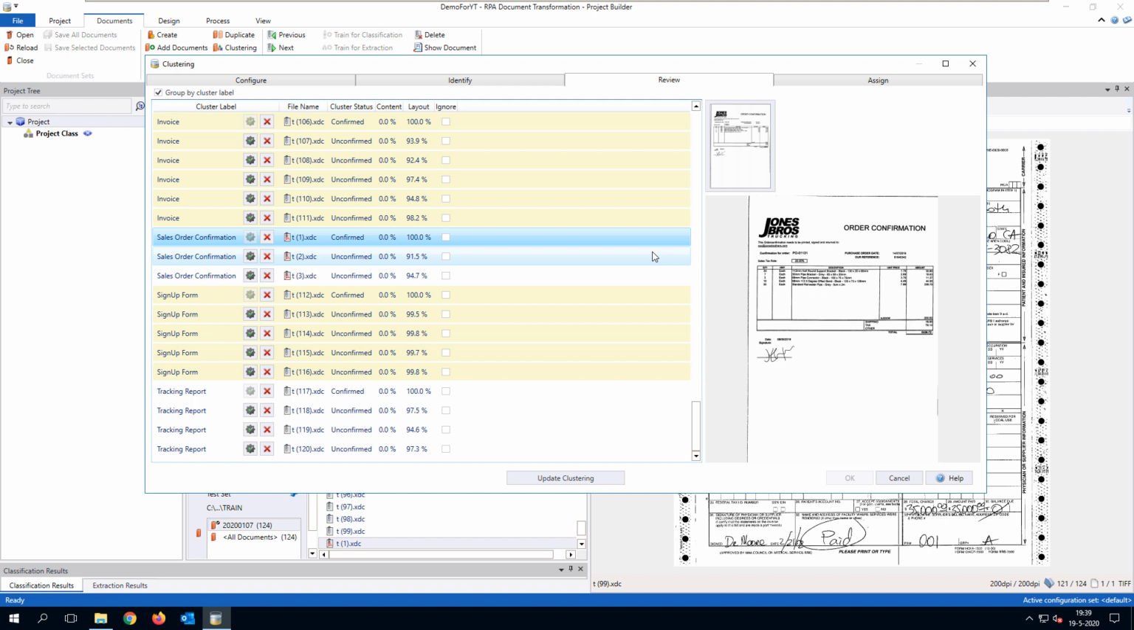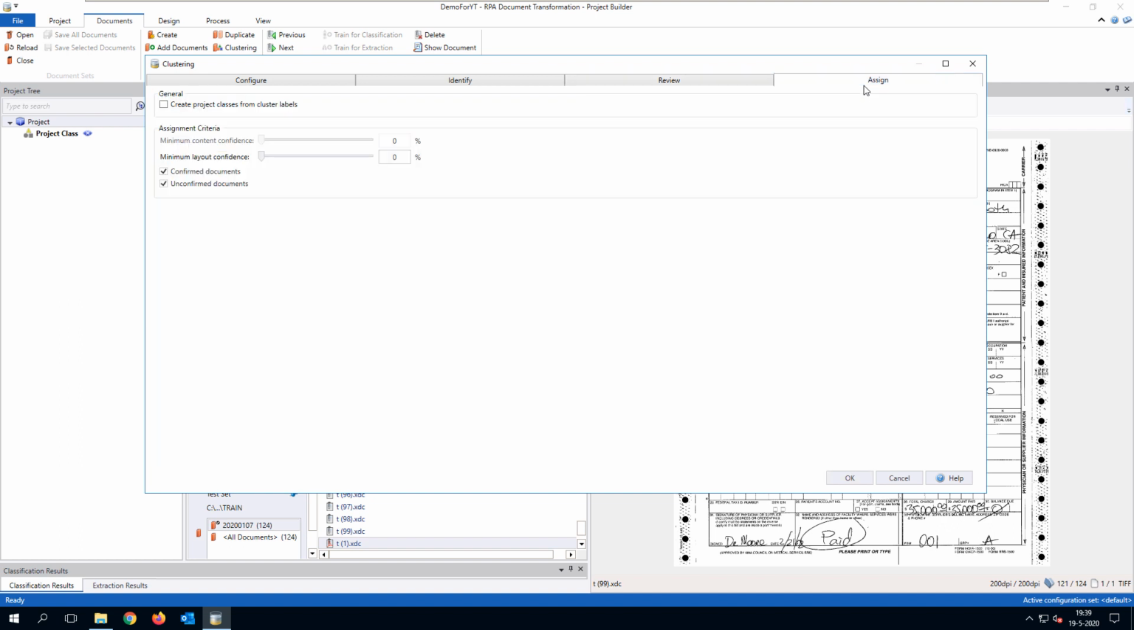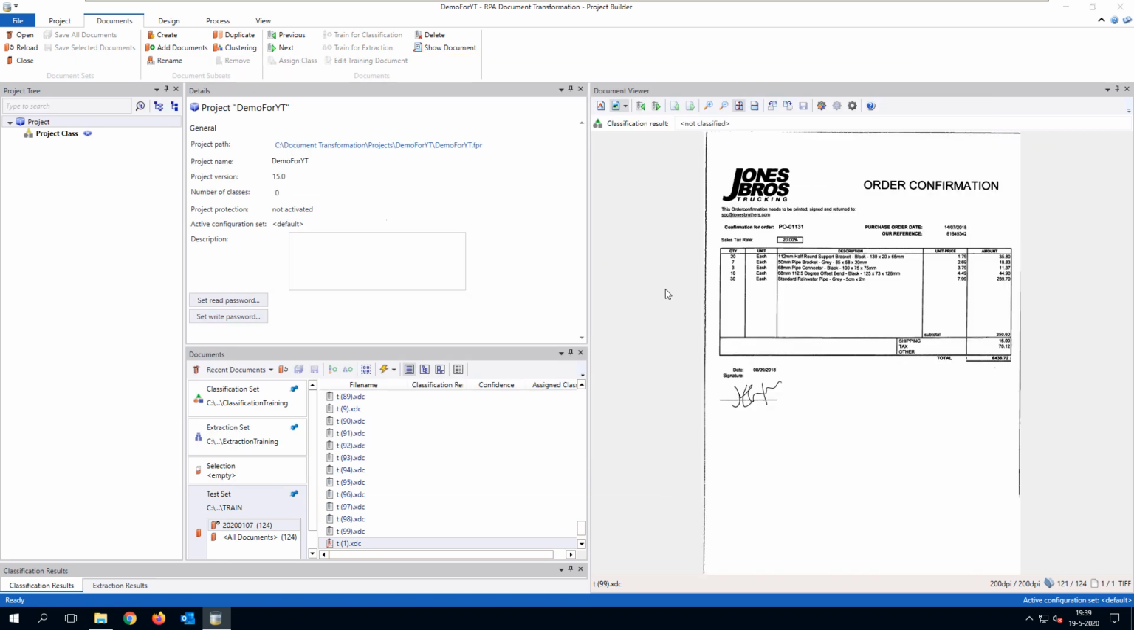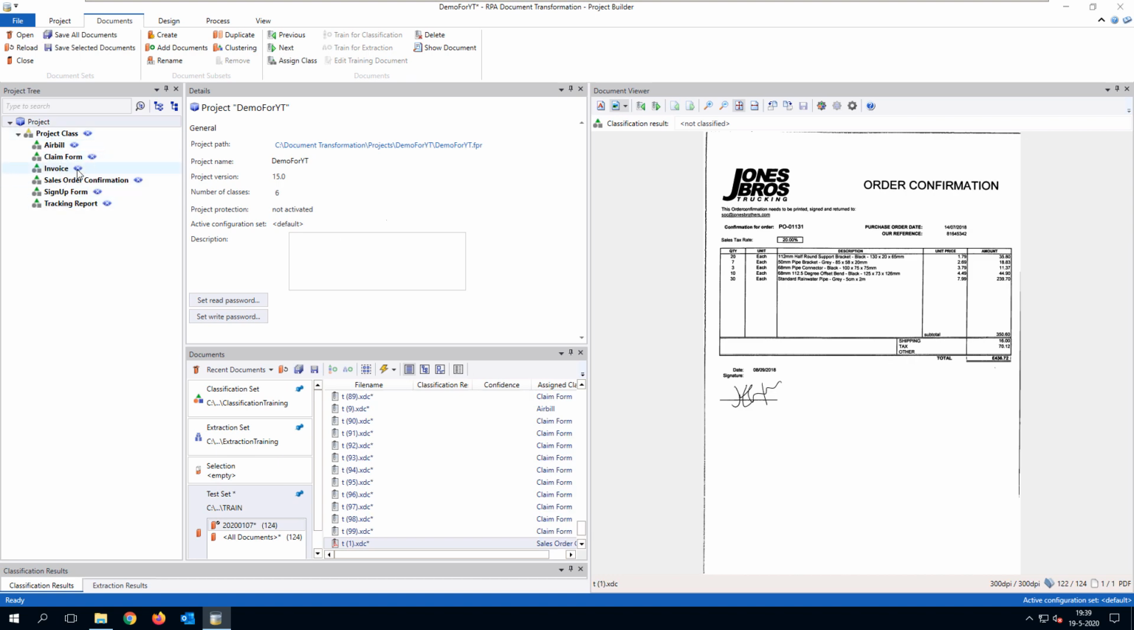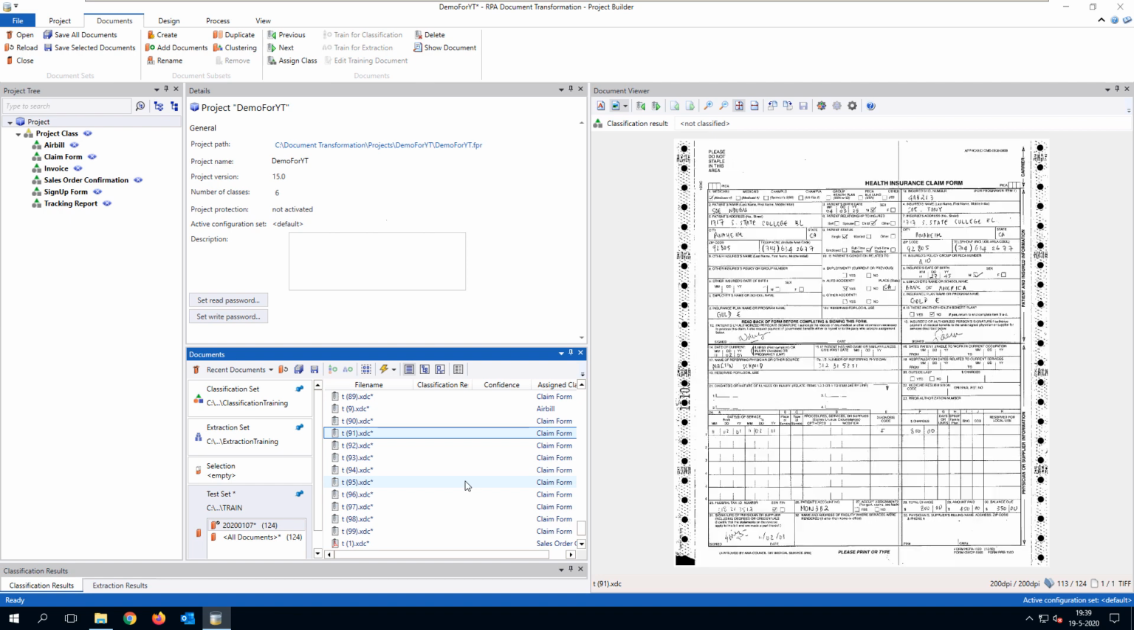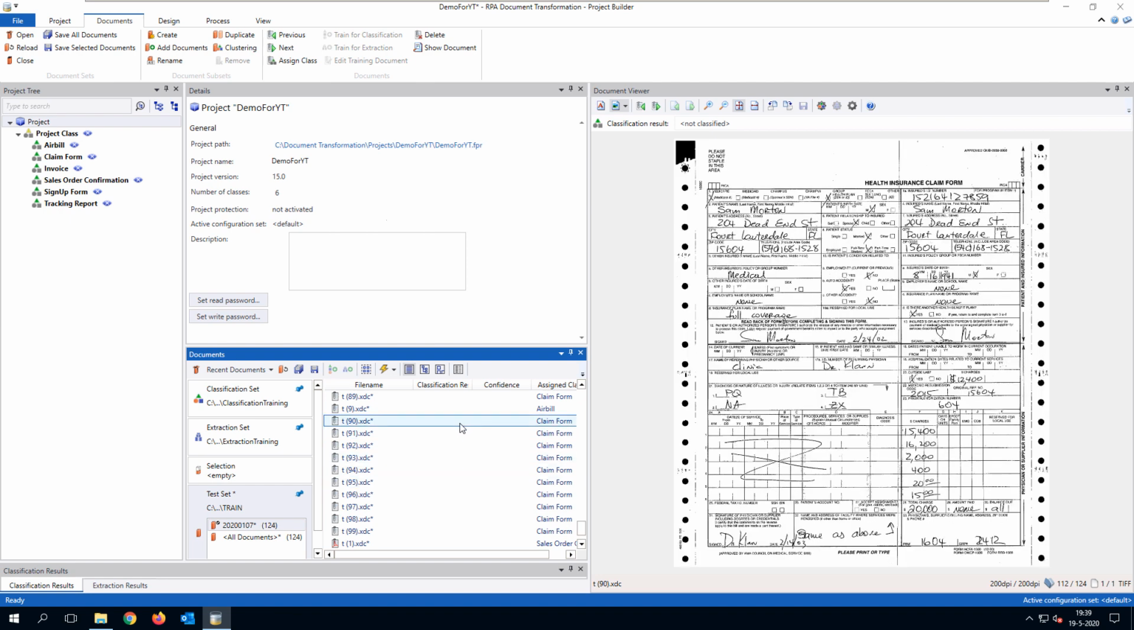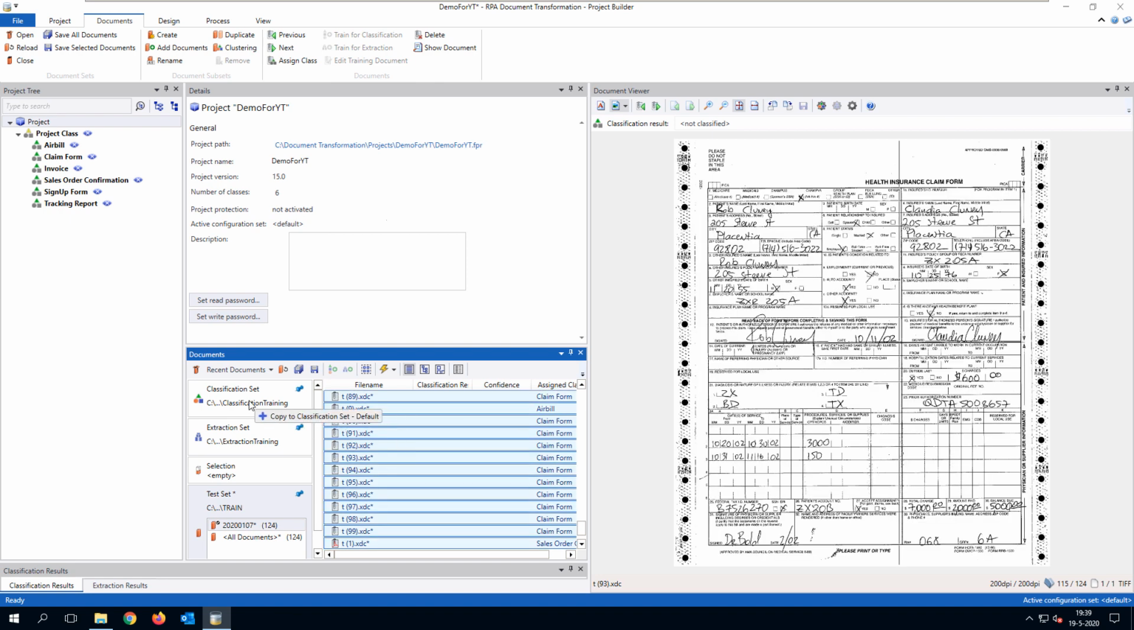So this is essentially what the system has done. It's identified all these clusters, these groupings of documents that look the same, have the same sort of content on them, and we can then use those clusters as a starting point for our classification model. So I can actually say create project classes from these labels, and you can immediately see that in my project we now have these classes, and we can now use these documents that the unsupervised machine learning system has gone through to build a classification model. So again, we're going to use the outcome from unsupervised machine learning in a supervised machine learning classification exercise.